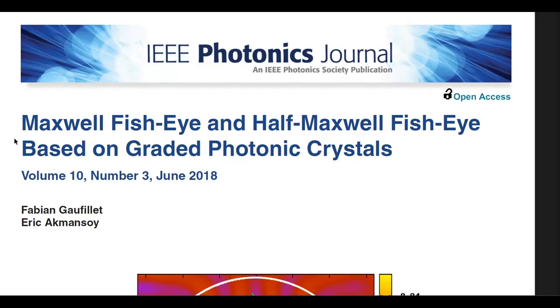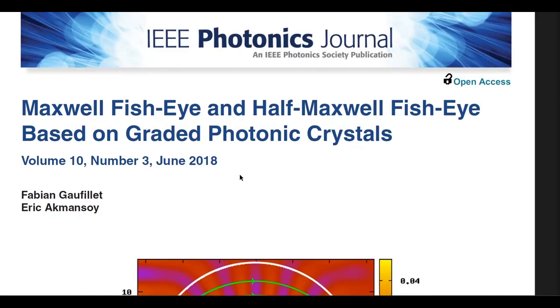Today we will do the simulation of Maxwell Fish-Eye and Half-Maxwell Fish-Eye based on graded photonic crystal. The fundamental of this paper is based on spatially dependent materials. And what is the property of spatially dependent materials? That their electromagnetic properties change with distance.